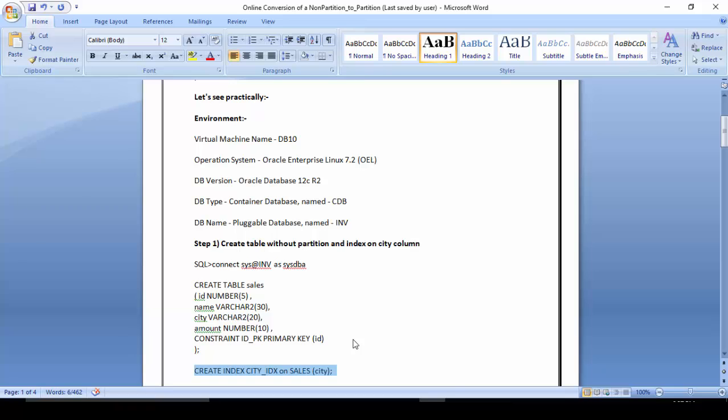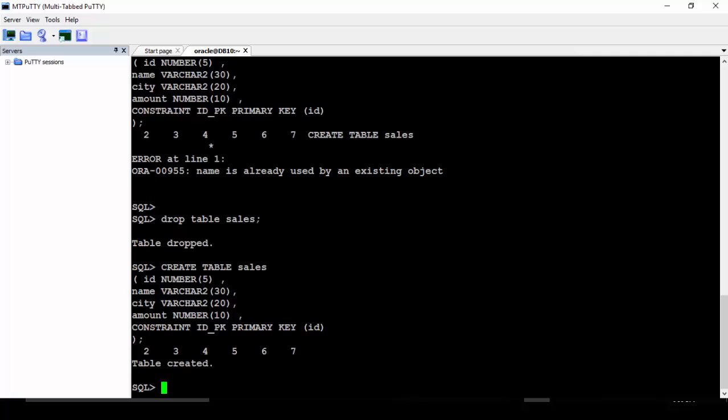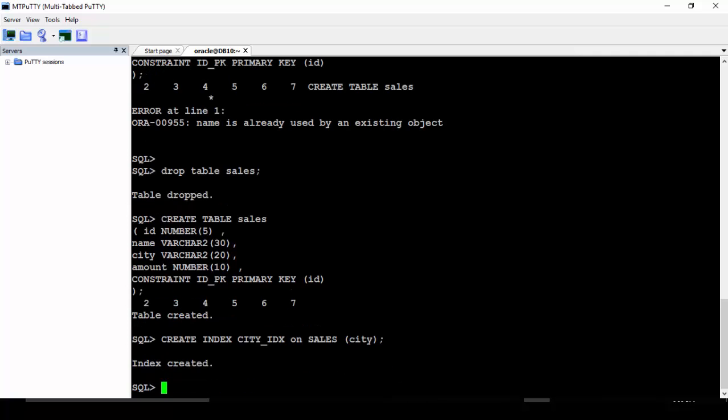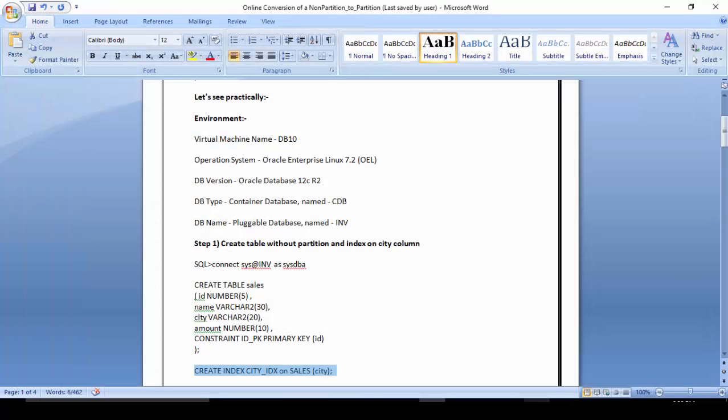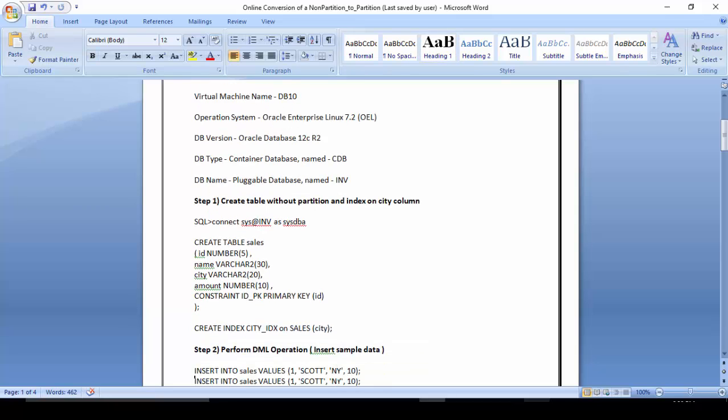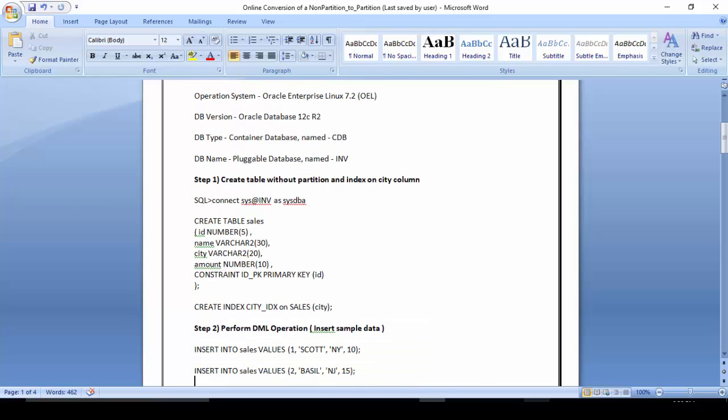So I'm just creating the one index, city_idx, on the cells table, on the city column. On the same table, I'm creating the one index on the city column. So now you have created the table and you have also created the one index under the city column.